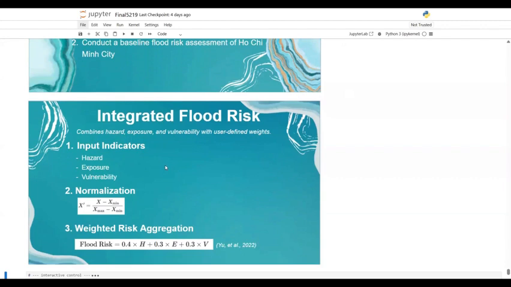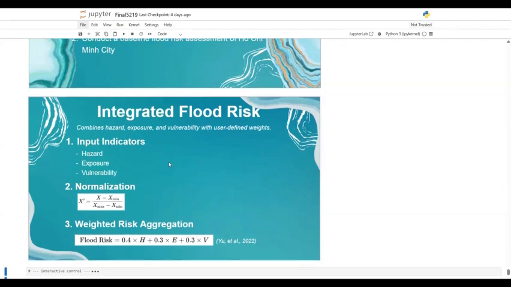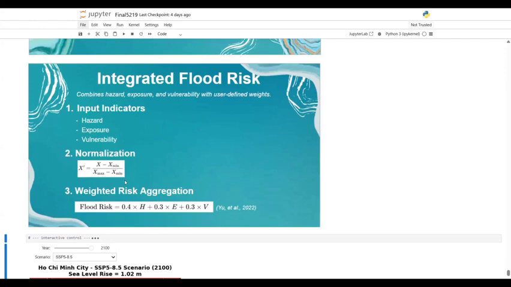So to estimate flood risk, we use the integrated flood risk index. This uses three input indicators: hazard, exposure, and vulnerability. All three indicators were normalized and then were applied weights to calculate the final flood risk index.